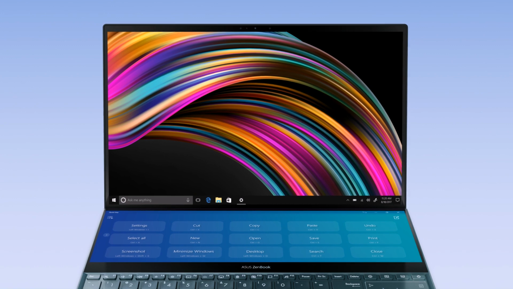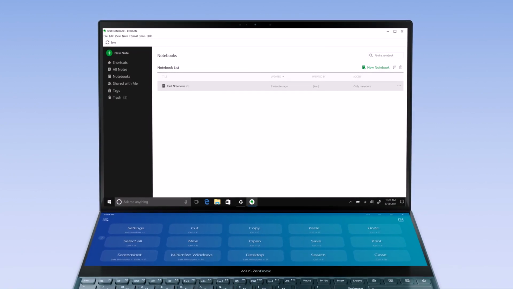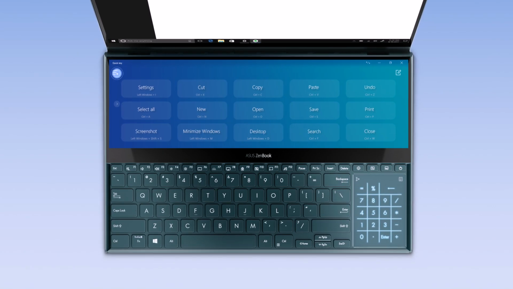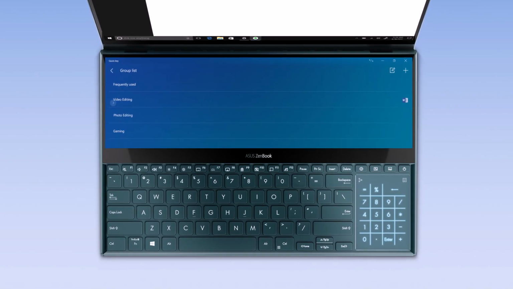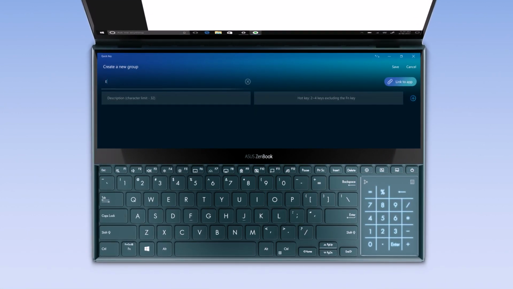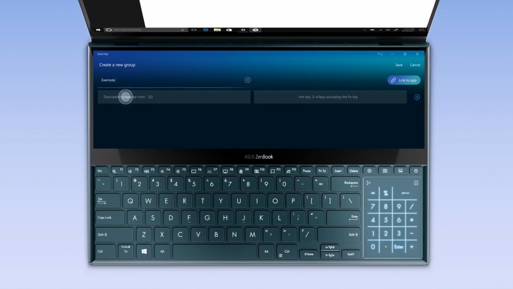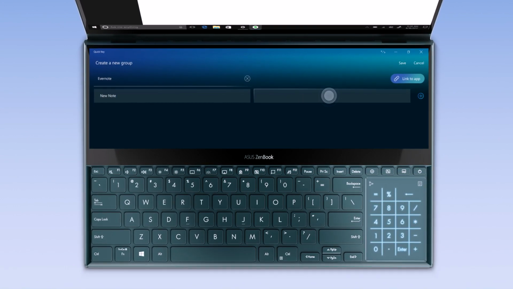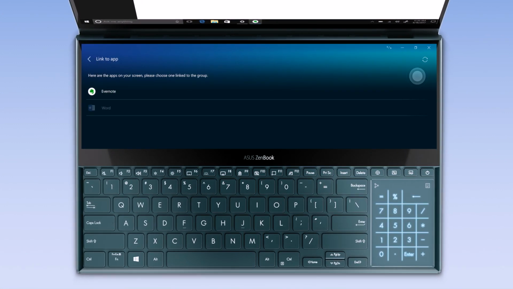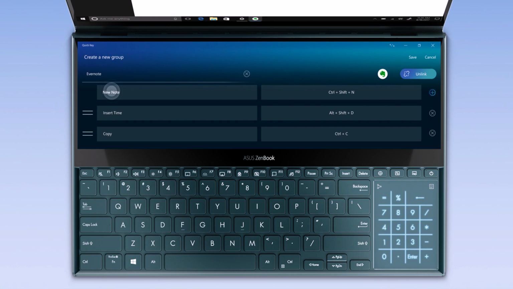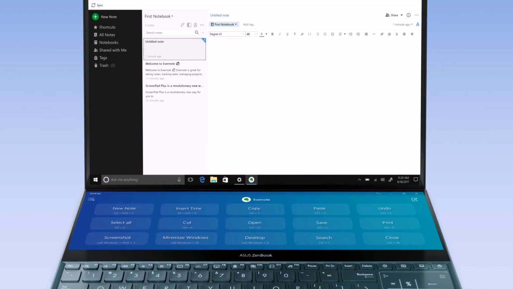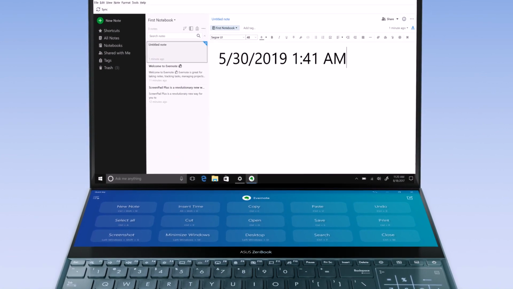To personalize your Quick Key combinations, first open the app you wish to link Quick Key to, such as the note-taking app Evernote. Then simply tap the top left icon and add a new Quick Key group. Name the new group and start customizing your Quick Keys. Press the keys you wish to set up and name the Quick Key function. Then, press Link to App. Next time you open Quick Key with the app, the Quick Key group will automatically show up.